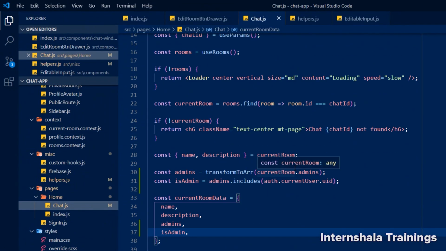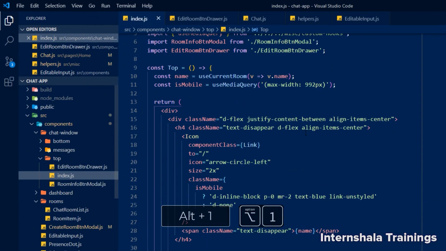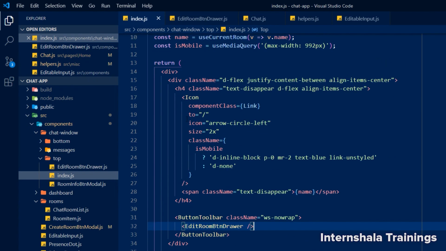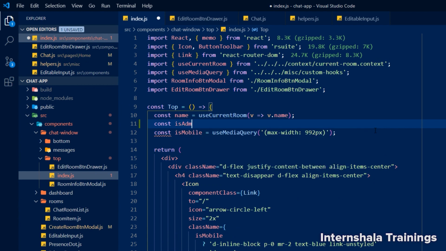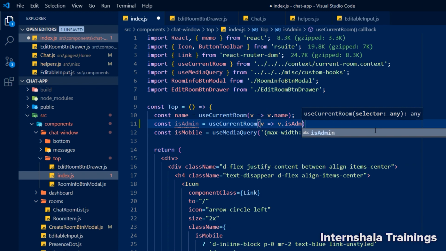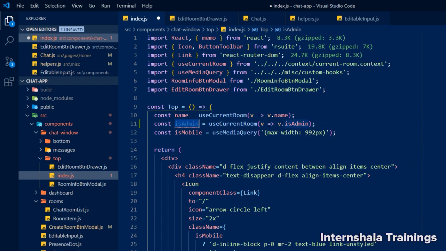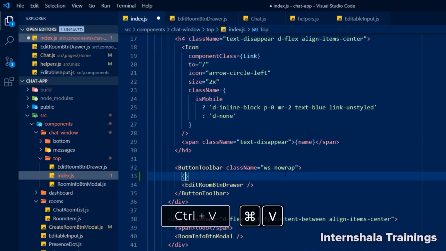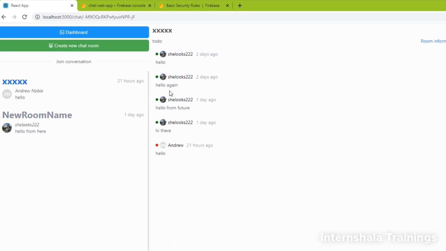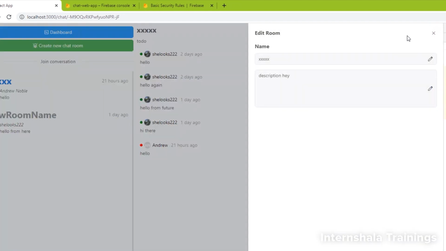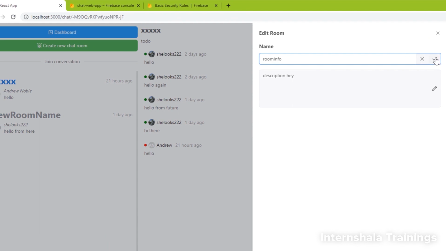So now let's navigate to our top part. Let's navigate to index.js inside the top folder. And here from context, we are going to grab isAdmin, using current room value isAdmin, like that. Now we're going to ask if we are an admin, and only then will we display the edit room button drawer. Now let's take a look inside this first room where we are the admin. We can see this drawer and we are able to edit room information.